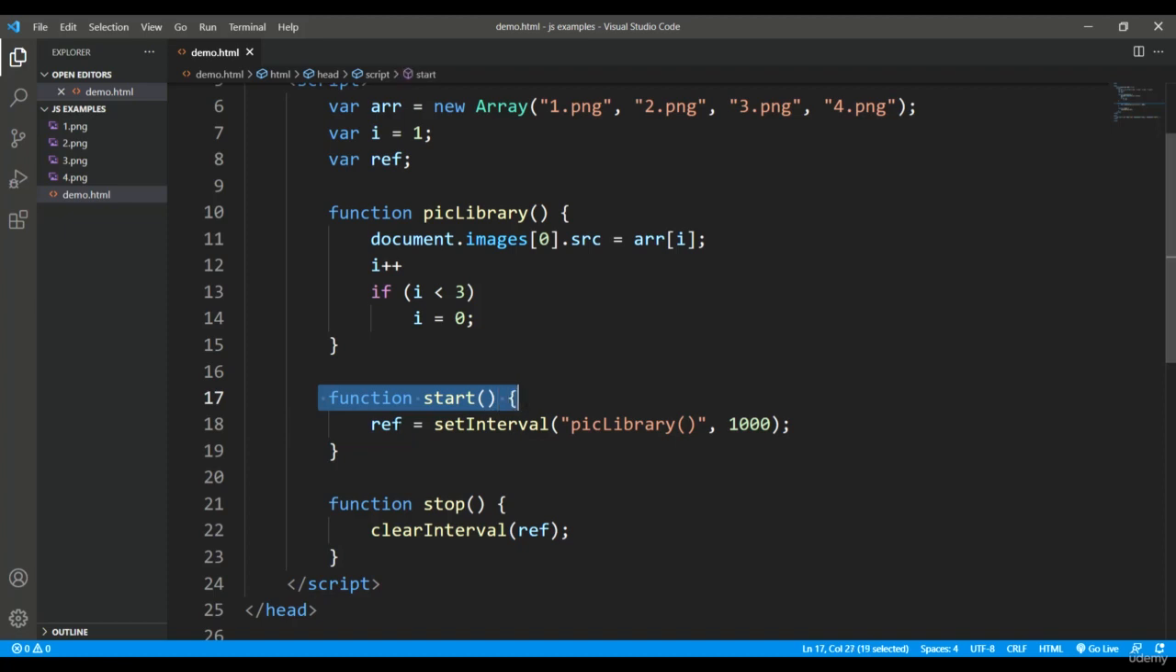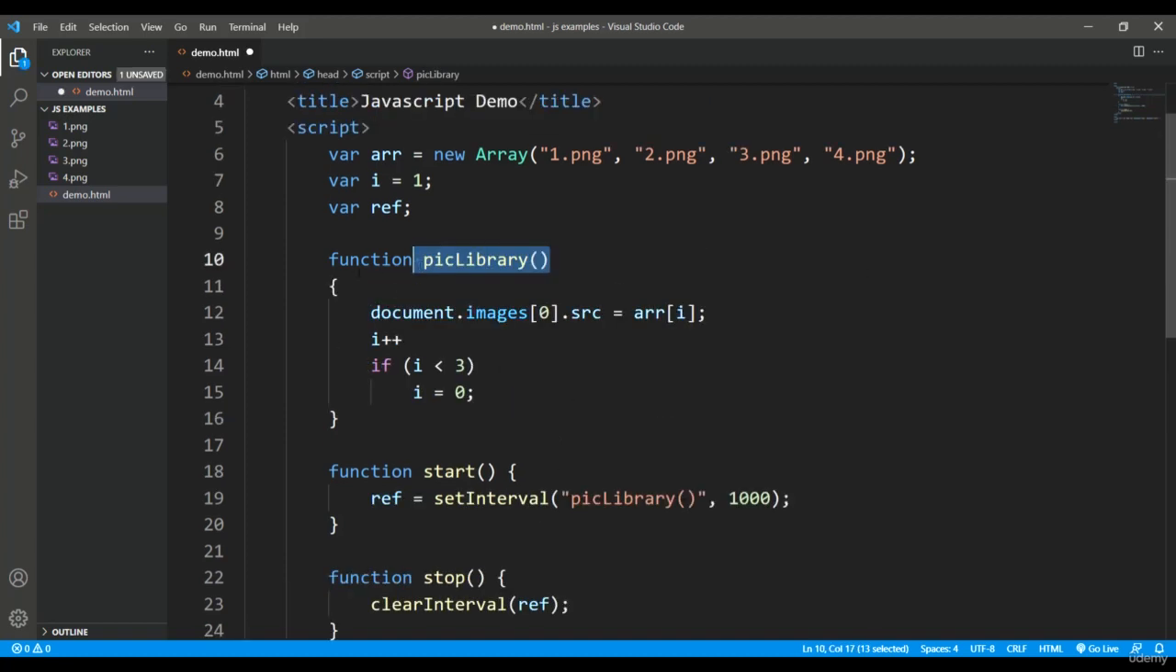Inside this I have used the setInterval method. Basically this setInterval method will take a couple of arguments. The first one is the callback function. So here I have passed the name of this function, picLibrary, and this setInterval function will keep on calling picLibrary after each 1000 milliseconds. So after each 1000 milliseconds this method will be called again, and every time the increment will be there. That's why I have taken this particular variable i outside the function as a global variable.